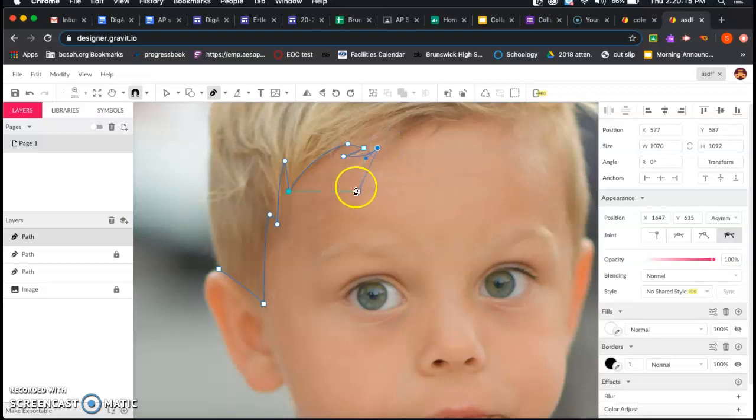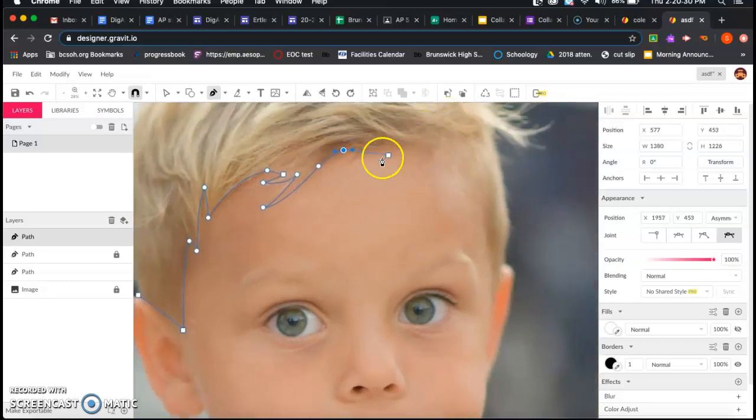I just kind of generalize where some of them are. So I'm just kind of outlining a few of those pieces, maybe even making a little bit of it up, making it just a little bit thicker there. Then I'm going to outline around the hair here.